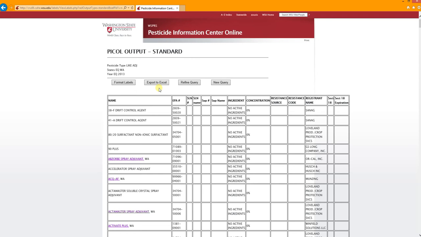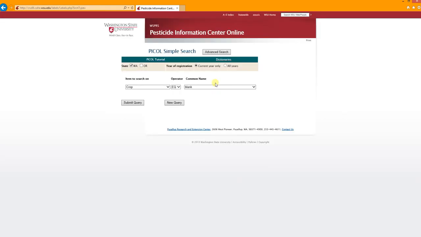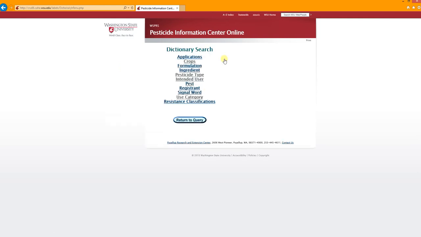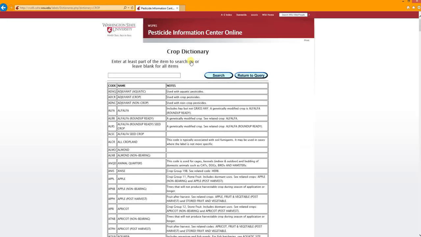There is a second method to search for adjuvants based on use sites. Select the New Query button. Back on the main page, again, select the dictionary. Then select the crop dictionary.